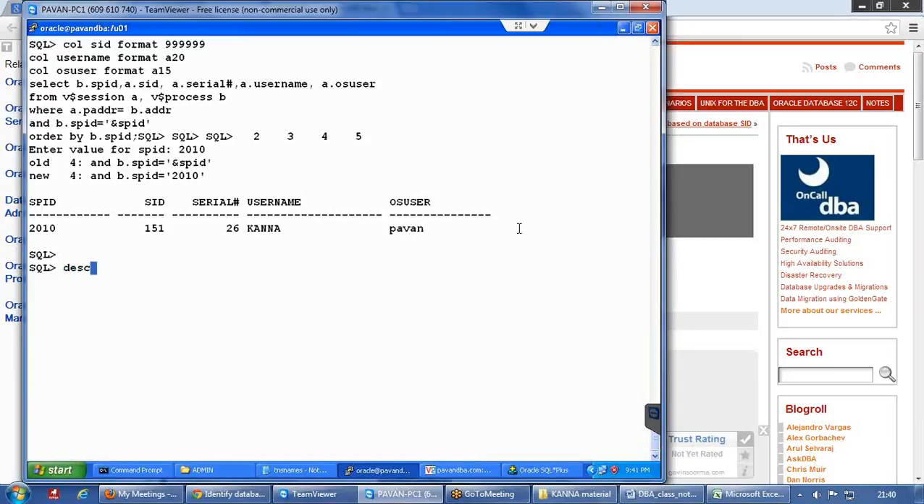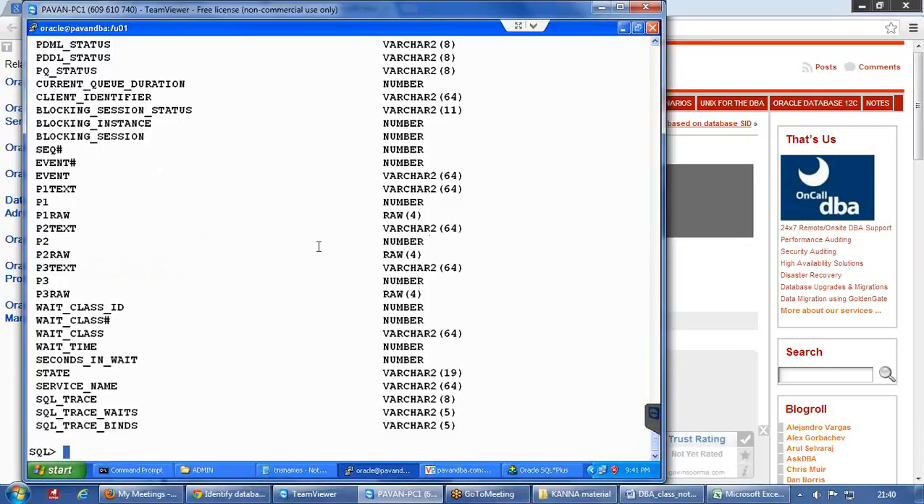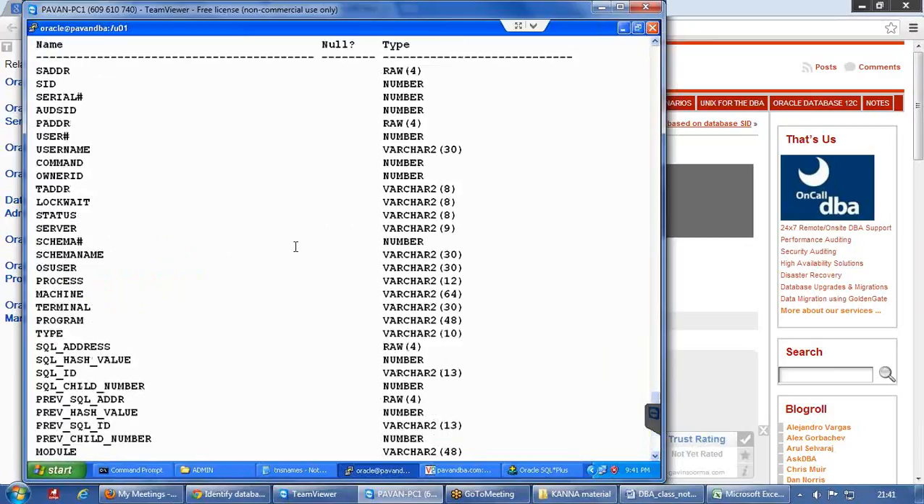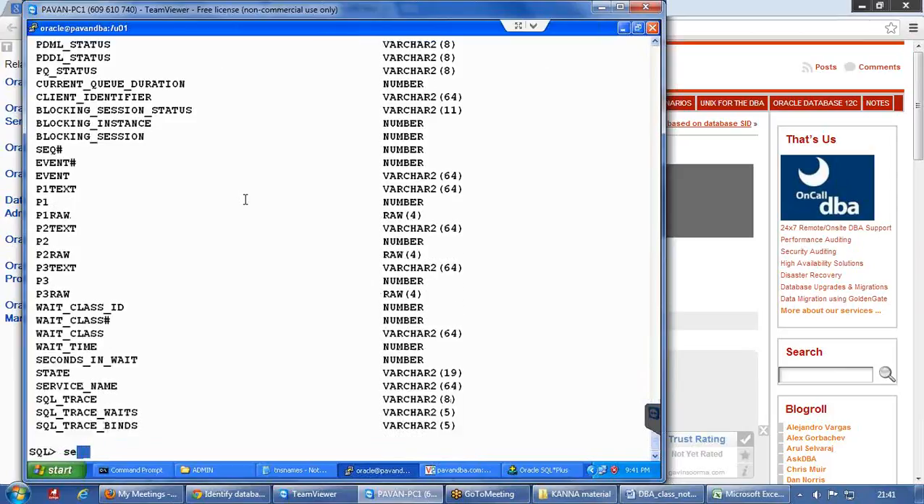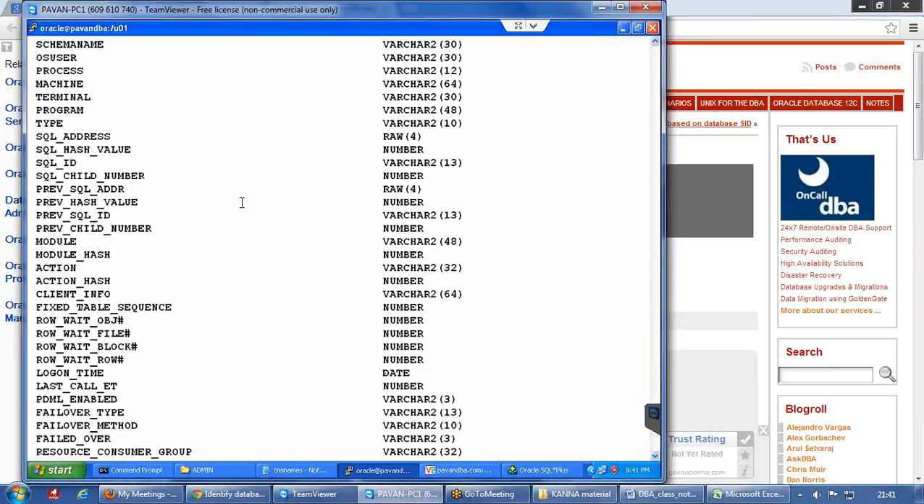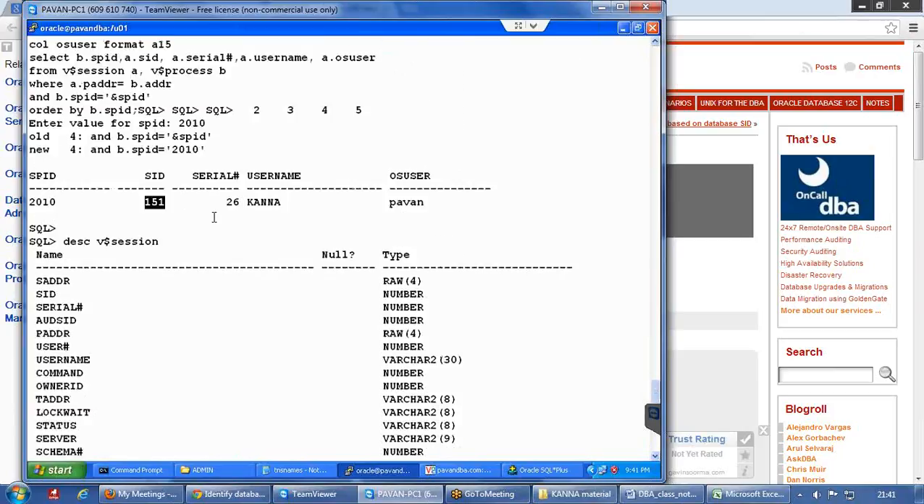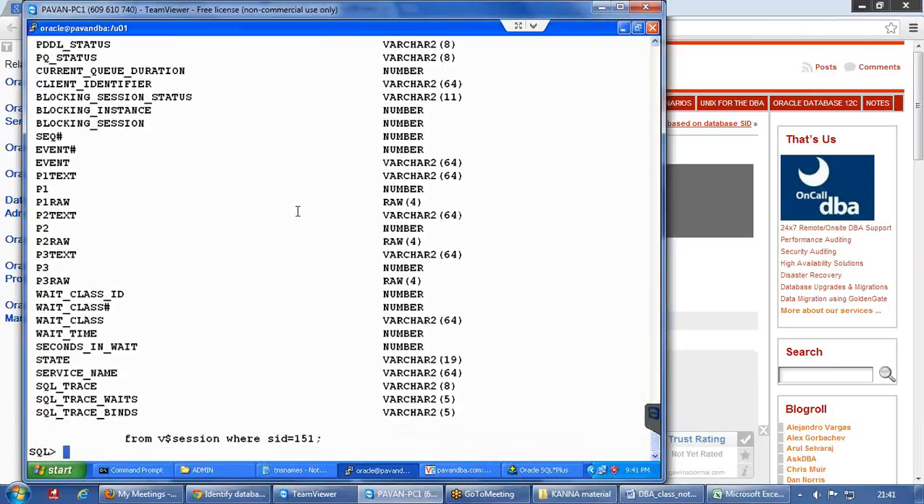So when I say describe V$SESSION, it's going to give me the IP address. Let me show you: select * from V$SESSION where SID equals whatever SID we got with this query.